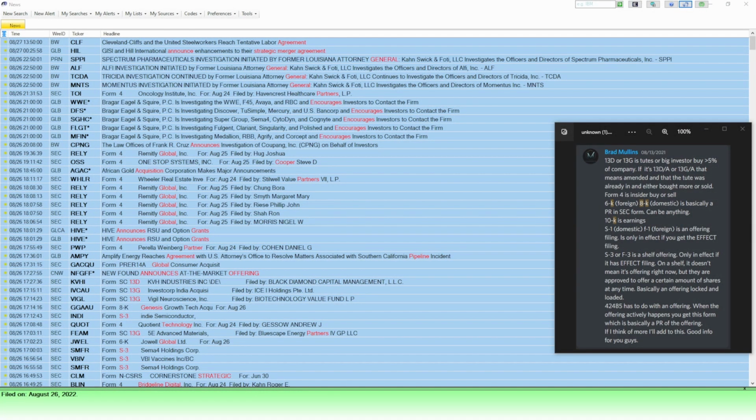Alright guys, so I have my news feed up here to show you different filings that come out, and I also have a screen grab from MTA that I did a while back to write up this exact scenario of these SEC filings. So I'll go over what I wrote here and then we'll look at some different filings.